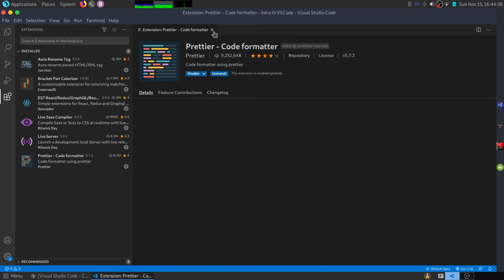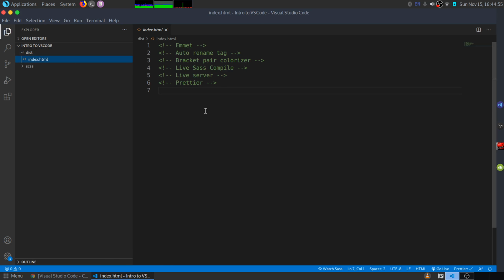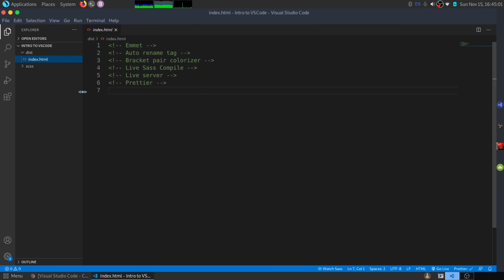So now we can get to the workplace right here. I made a folder called Intro to VS Code, and inside this folder I created a dist folder and an SCSS folder. I'll show you why. Now, inside the dist folder, I created an index.html just with comments. These comments are just to give me a template of what I'll be working with. So we can begin by talking about Emmet.